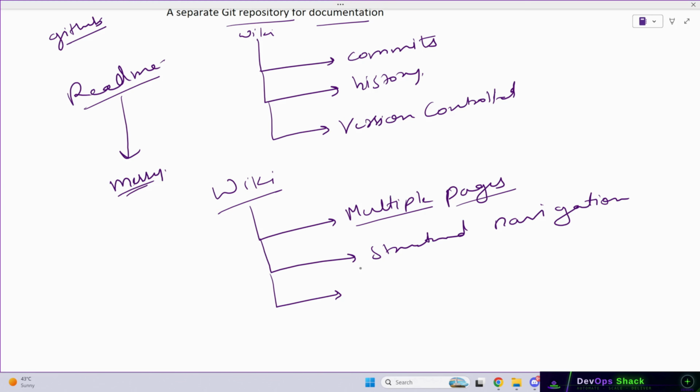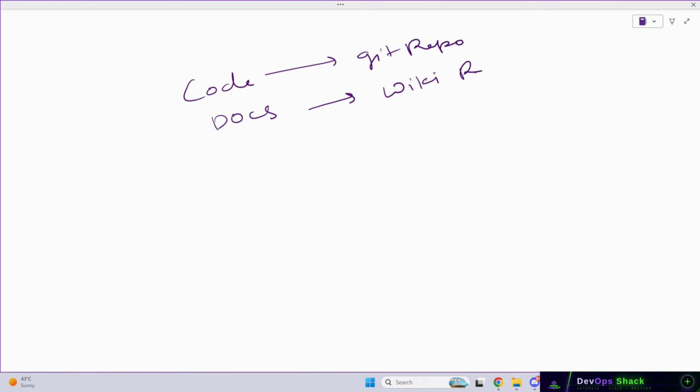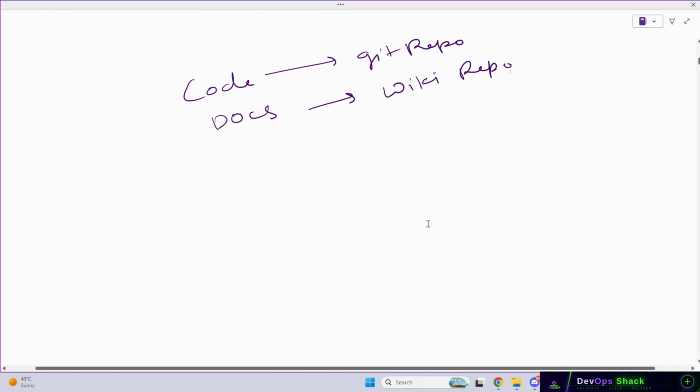And one of the most important features that wikis allow is team collaboration. That means multiple people who are part of the team can work on the documentation properly. So in simple words, we can summarize GitLab Wiki as: the code is actually going to be a Git repo, while the docs is going to be a Wiki repo, right?